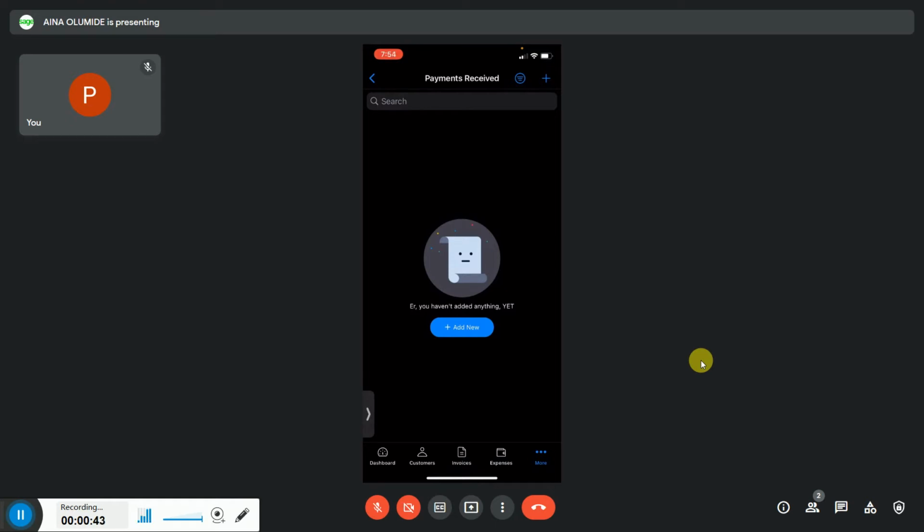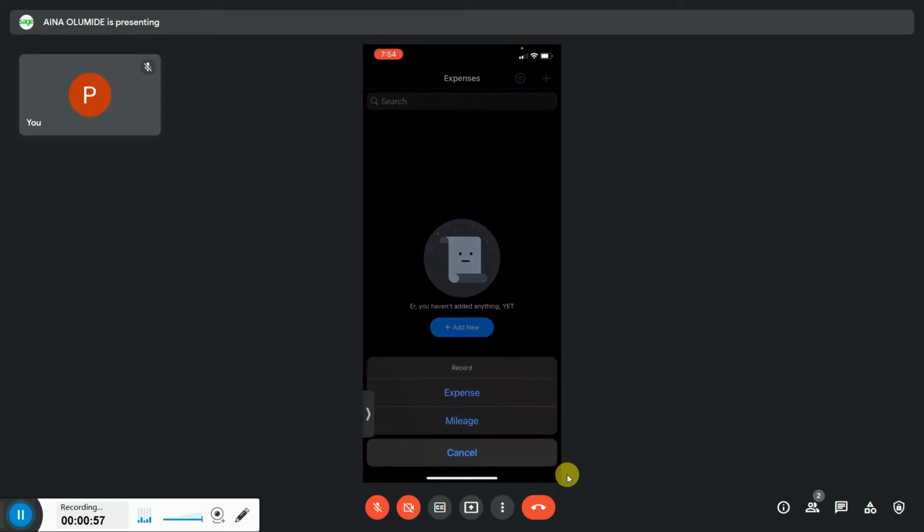And how do you do that? Just click on expenses, then you click on add new expense. Then you have mileage, you have expense. Don't let us go into mileage. Let's just go to expense. What we are doing is expense. Mileage is a different thing entirely.